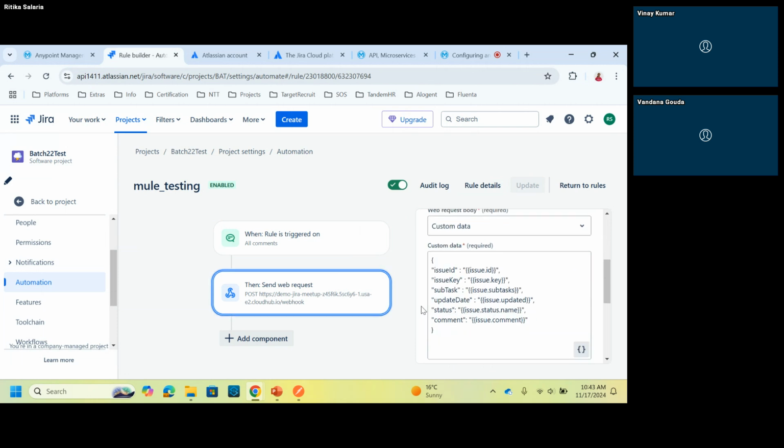I have custom data selected. I've added an additional key value pair here. Whenever I'm adding a comment, I want to go ahead and see what has been added, correct? So I've added a new key value pair, comment, here.